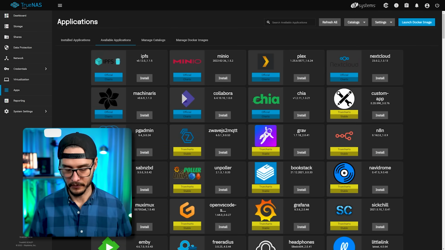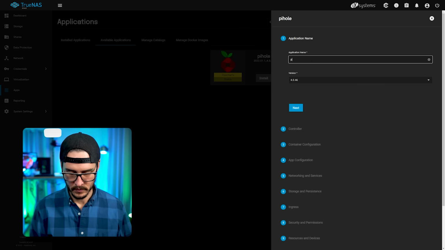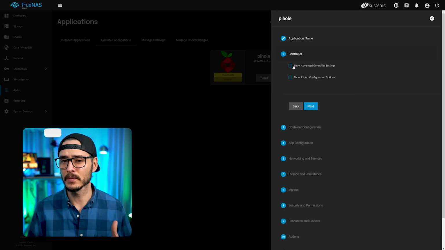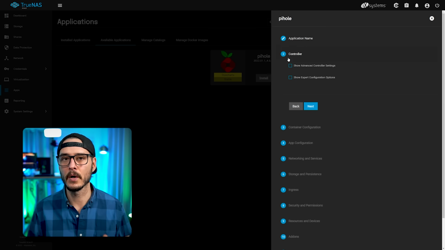So for example, if we wanted to install Pi-hole, we could search for it. We can install it. We'll name it Pi-hole. Next, we'll see some additional configuration, and this is Kubernetes configuration, actually. For most workloads, you can ignore this. But if you show advanced configuration, you'll see some Kubernetes options, like the deployment type, desired replicas, most likely this is going to be one, and then your update strategy, which we saw in the official one, which most likely you'll want to say kill existing pods before creating a new one. So we won't touch anything in here, just know that it's there.